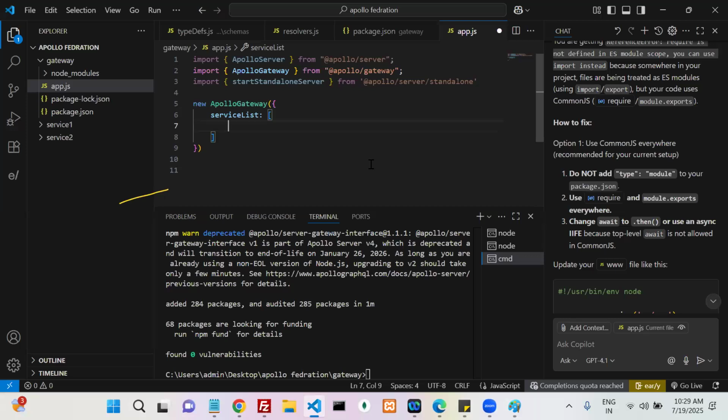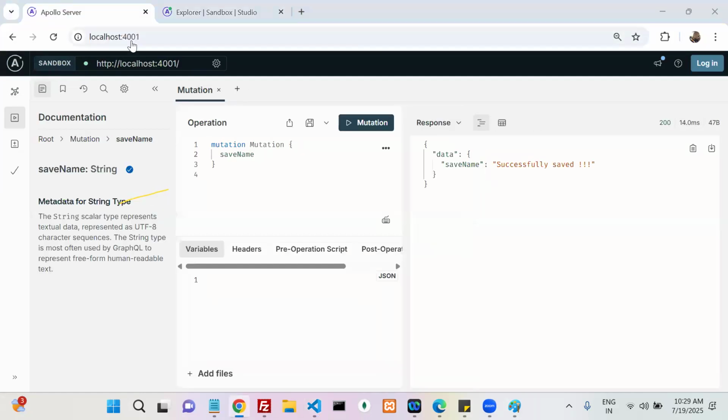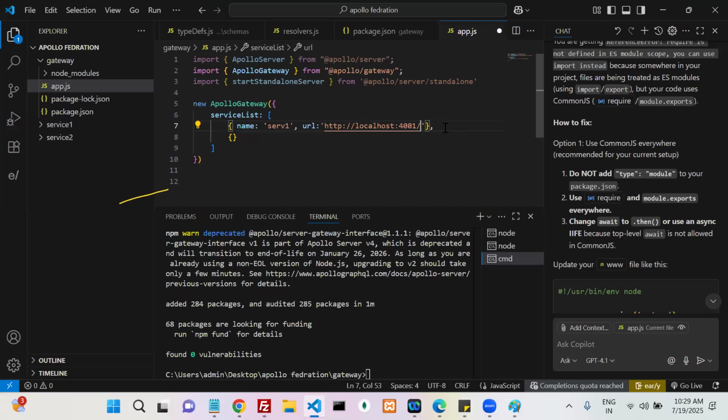So tell me, I want to tell something about my service one. What is the type? Object type, or not? For my first service you can give a proper name, but here my service one, where is it running? My URL is what? Localhost 4001. This is the one, right?